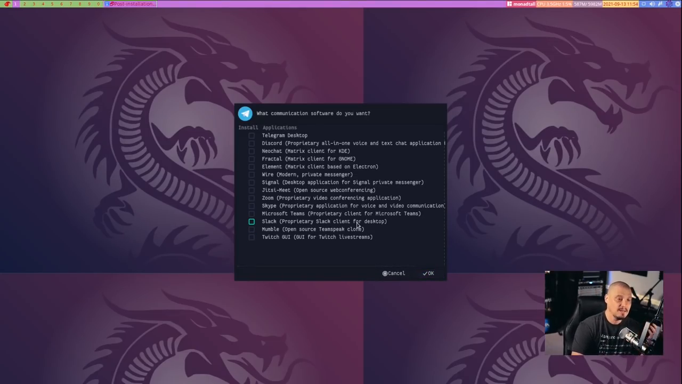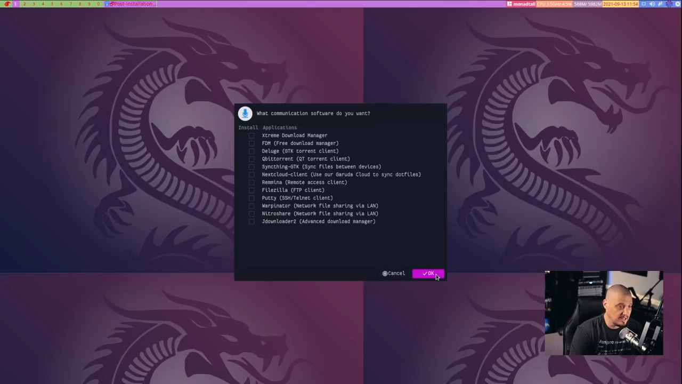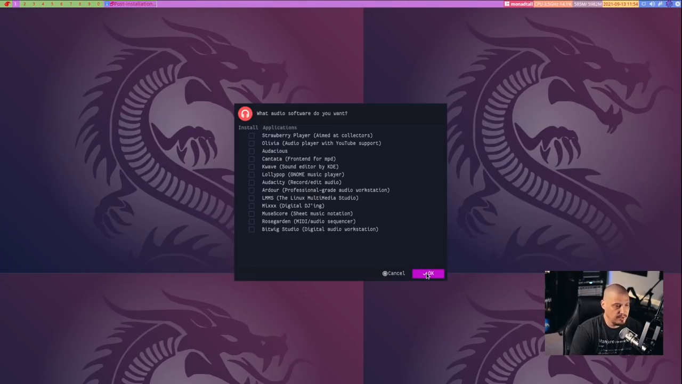Communication software. So this is things like Telegram and Discord, Element for those of you that need a Matrix client, Zoom, Skype, Microsoft Teams, etc. What communication software do I need? I really don't need any of this.